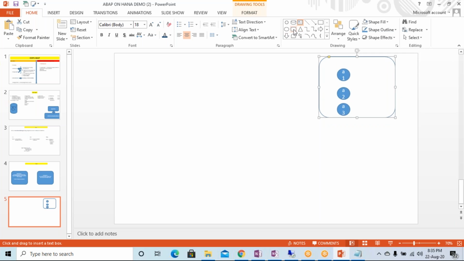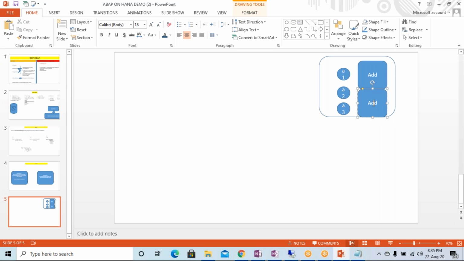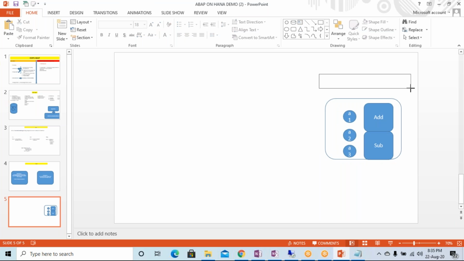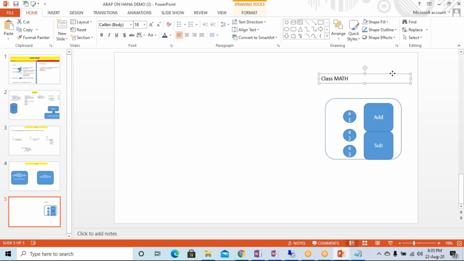For example, you have a method called add method. You can have another method also, subtract method. You can have the multiply method, add, subtract. These are the different attributes and methods, and this is your class. Suppose this class name is math. The name of the class is math, a math class. This math class has attribute 1, attribute 2, attribute 3, and add, subtract methods.